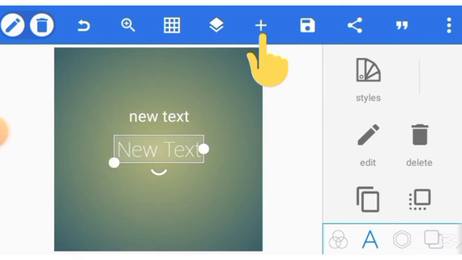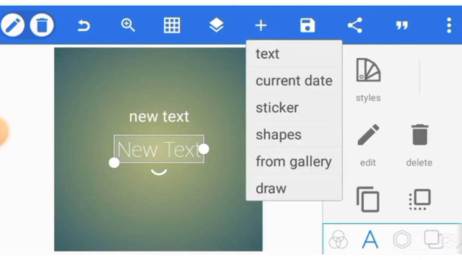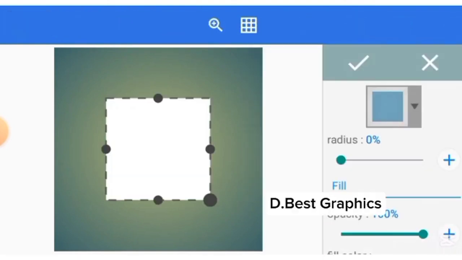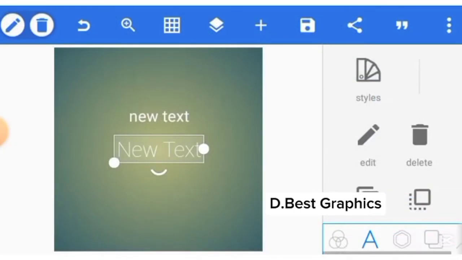Now the next one is a plus button with no circular shape. If you click it now, you can see what you can add. Current date, sticker, shapes, text. All those ones are not so necessary. You can still use other options in your Pixellab to get your text, and sticker is not that useful. Shapes also, you can use it to get your shape in. So it's just to add any element as you want.